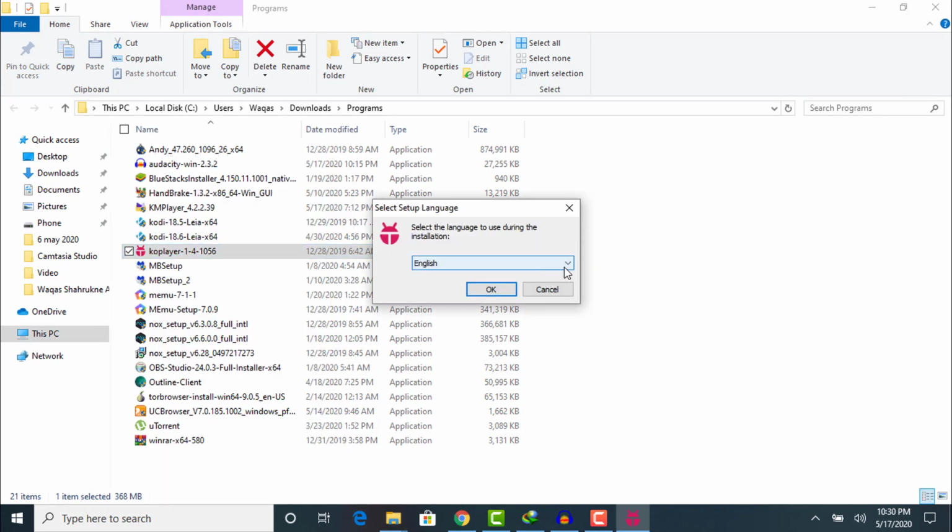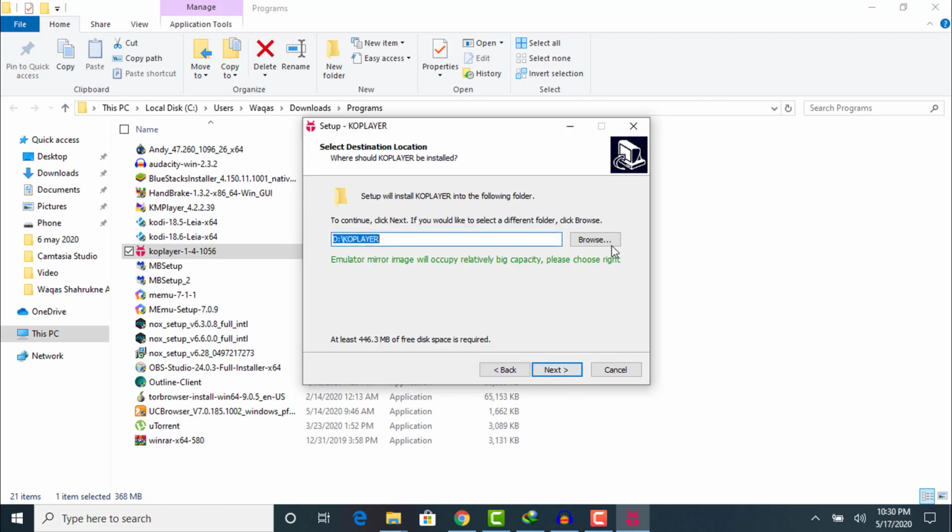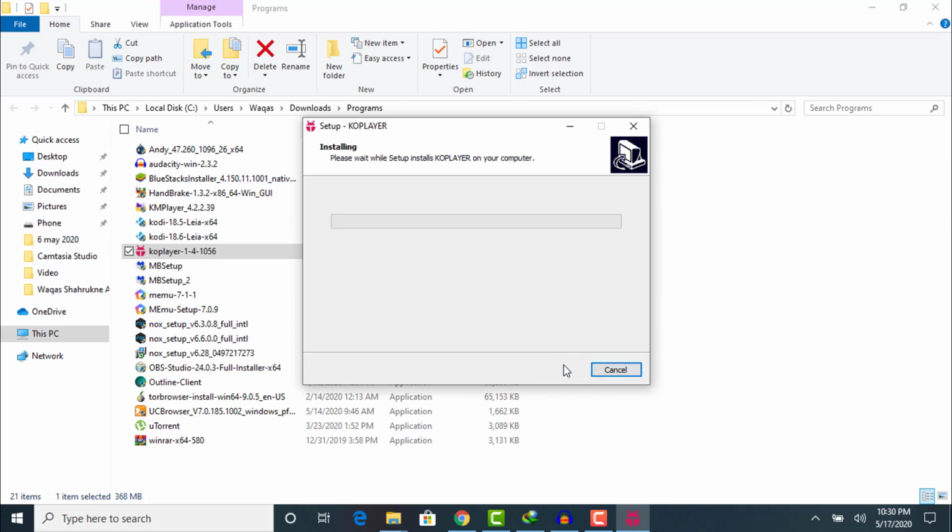Then you have to select the language. I am just going to select English language. Then you need to click on OK. Then you have to accept the license agreement. Click on next. Then you have to select the destination folder where you want to install this KO Player. Right now I'm just okay with the installation folder. Then you have to click on next.